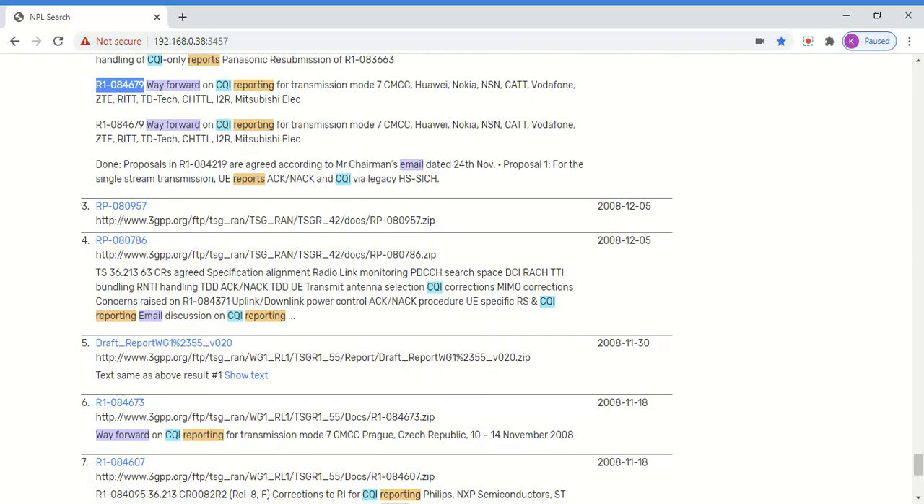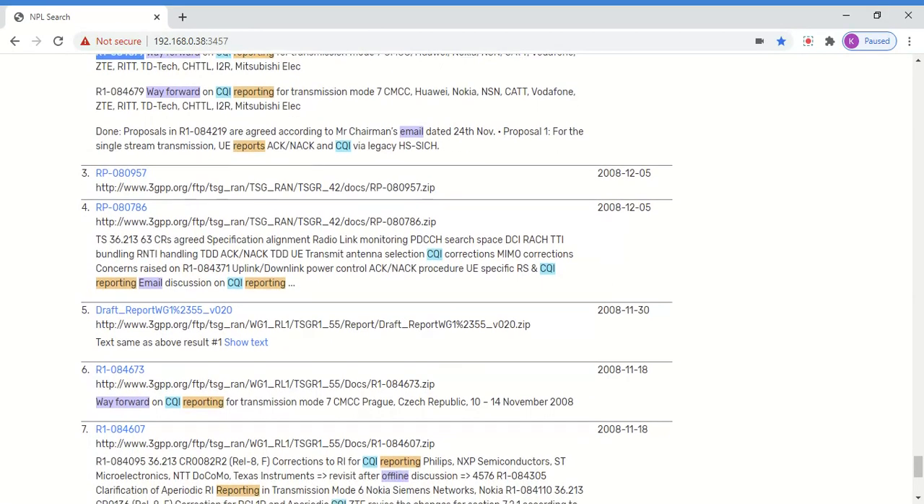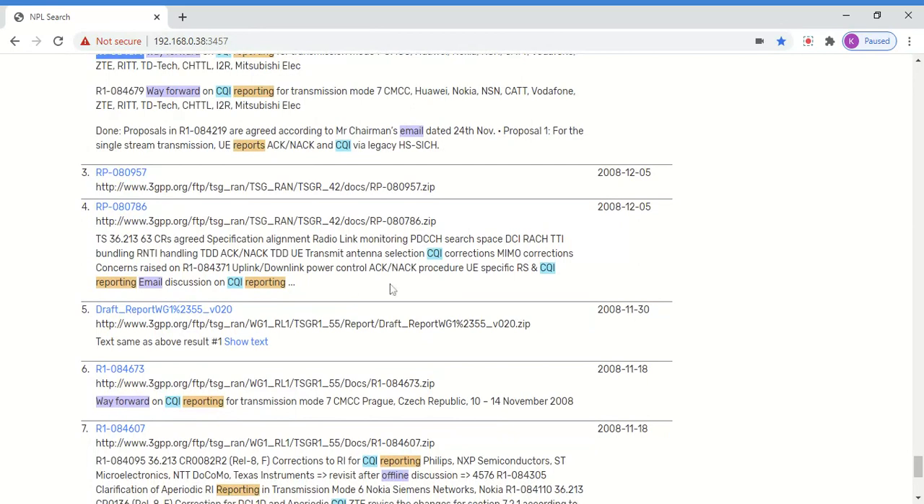So from here we can quickly get the document numbers, download them and read them to find out the relevant email conversations, whether email conversations were taking place or not, as well as get their summaries. Later on, we can also check the independent conversations over the email if required. That's it for today's video. Thank you.